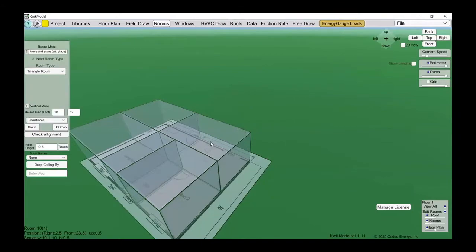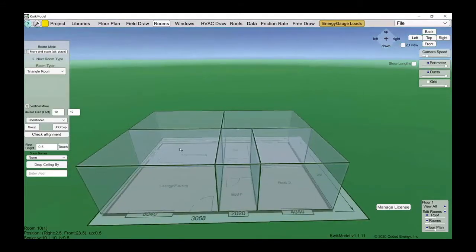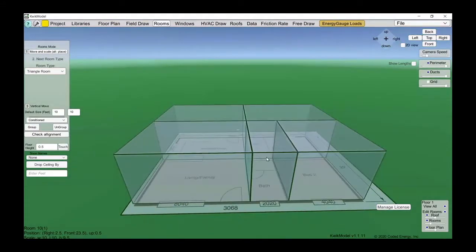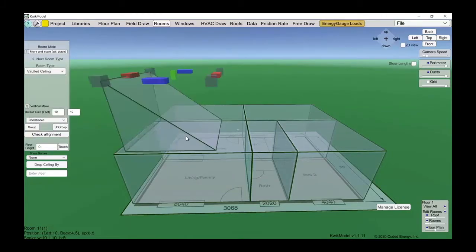We delete that. The other thing too is you can do vaulted ceilings. So the way this is drawn is it has a flat ceiling. What if the ceiling of this living room and the kitchen was vaulted up like that? Okay, these rooms over here are flat and these are vaulted. Well, you can do vaulted ceilings too. So I will click on vaulted ceiling and I'll Alt click. And it places it on top of the room.